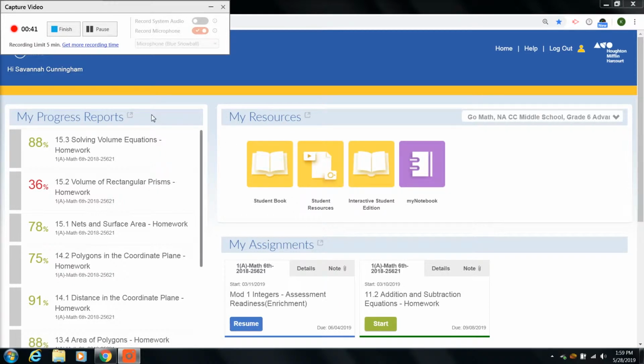The progress report section displays the scores for all assignments. This includes homework and tests that were assigned by the teacher. The students will receive a grade once the assignments are submitted. The My Assignments section displays any assignments that are currently assigned to the students.